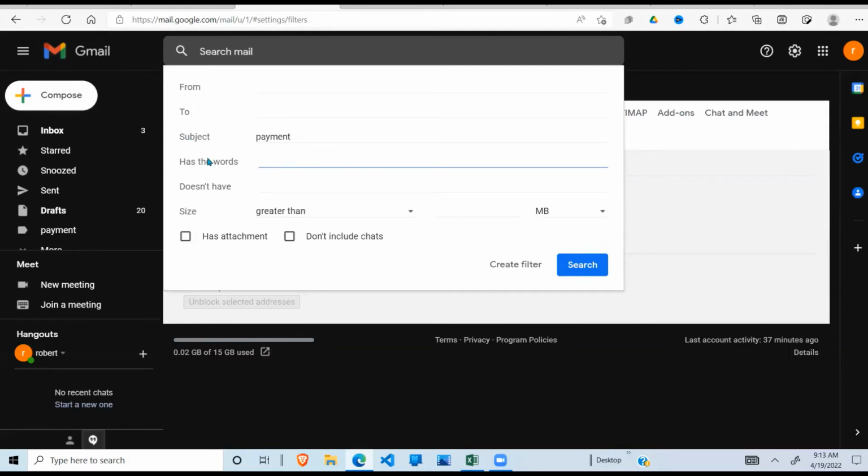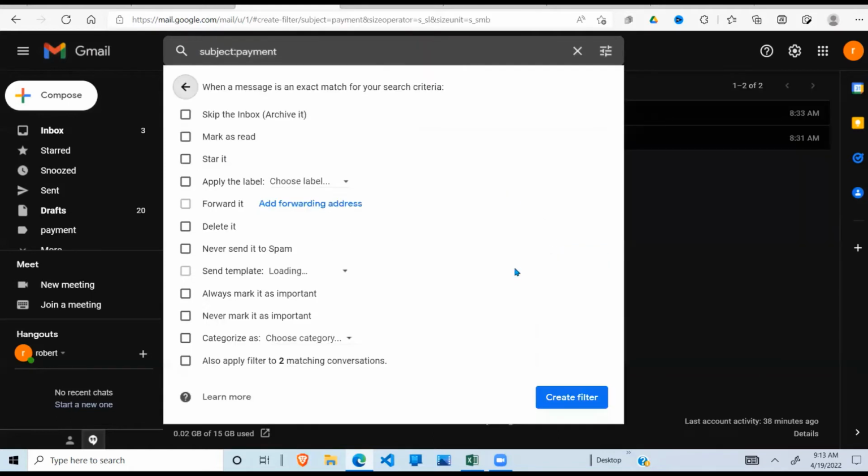You can use other words. If it has other words in the email, you can specify them here and use this as a basis for filtering out the mails. Or you can filter out mails based on the person they're coming from and the rest. So for my case, I'm going to use the subject. As long as the subject has the word payment in it, I want it filtered. So I say create filter.